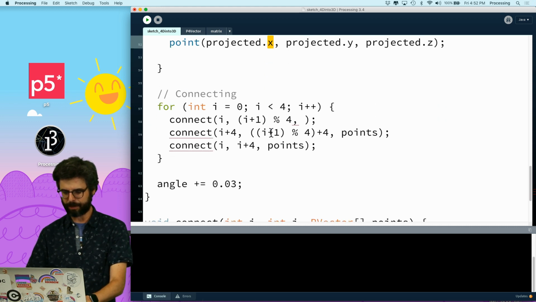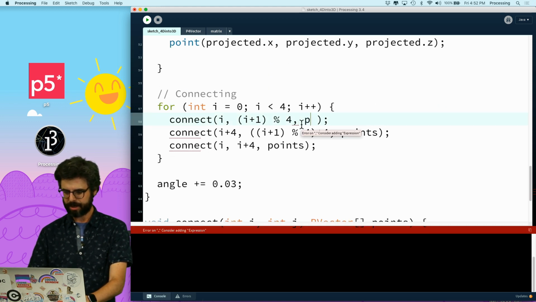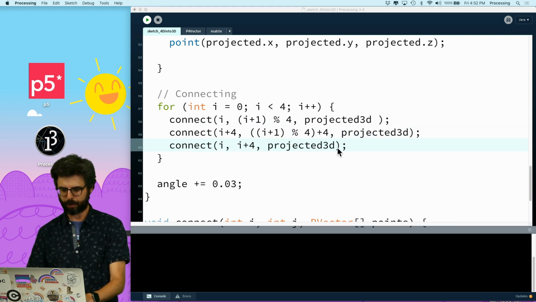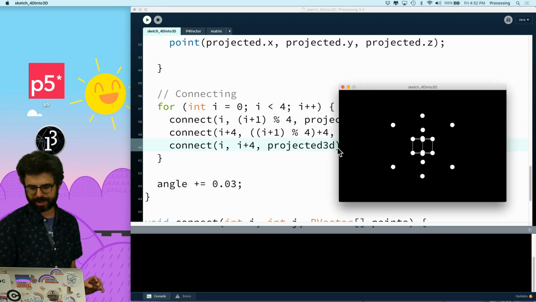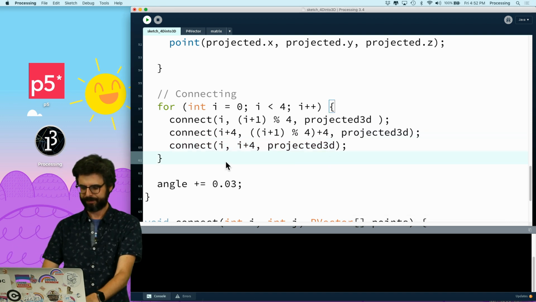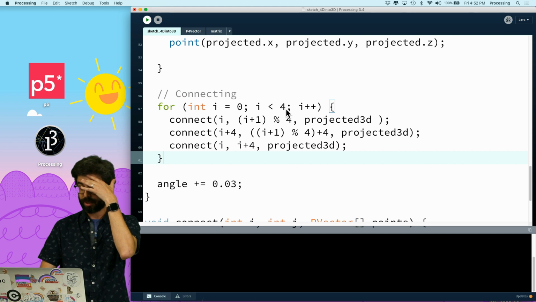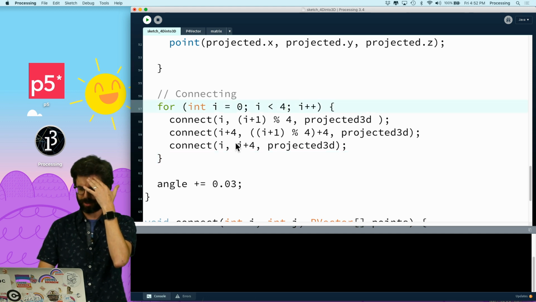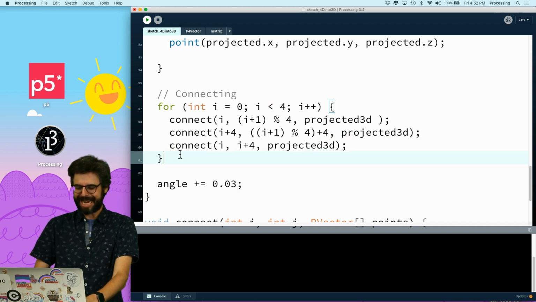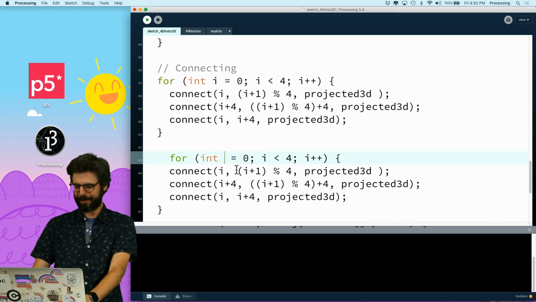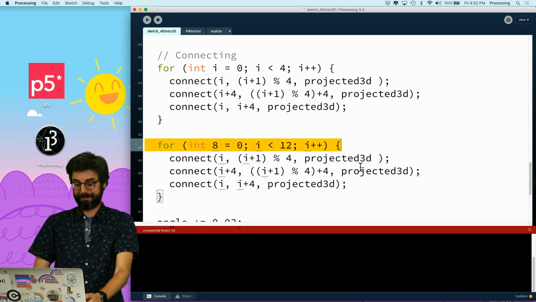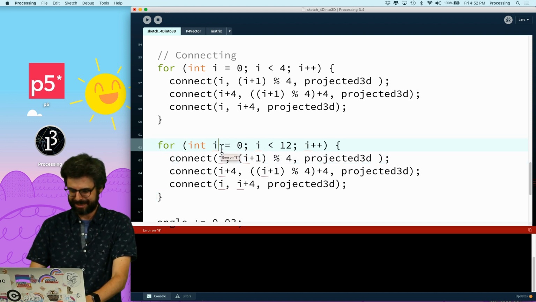I could still draw these here, but now I can say projected 3D. So I want to connect the various points there. And so now I should see, oh, that's just one. Oh, right, because I got to do this twice. Oh, no, I got to do this all the way. Oh, this is confusing. I got to use the second half of the array, which would be from like 8 to 12. I don't know. Oh, i equals 8.